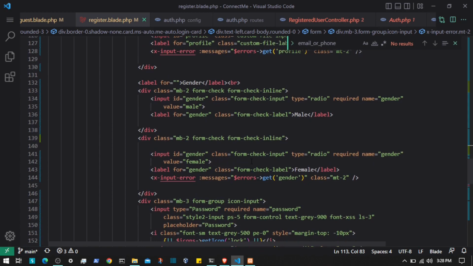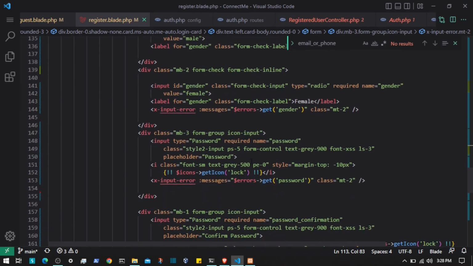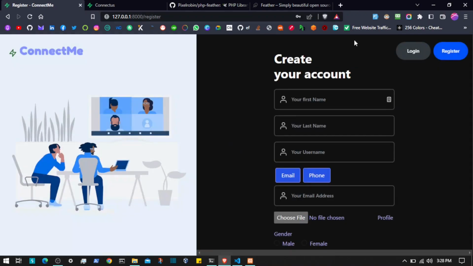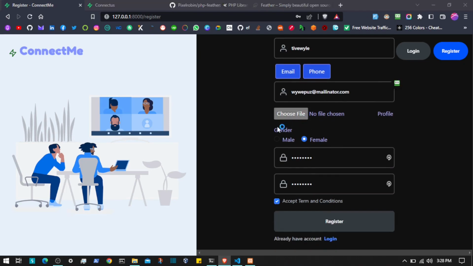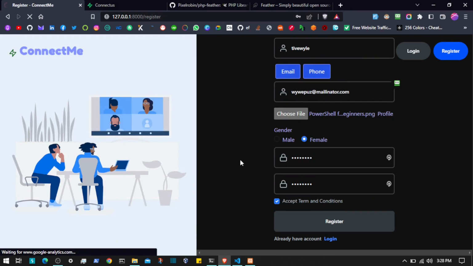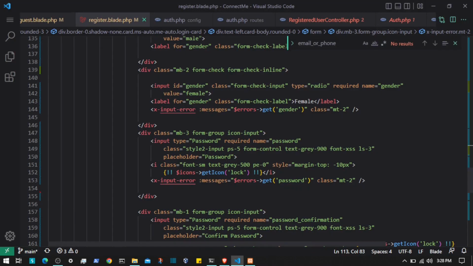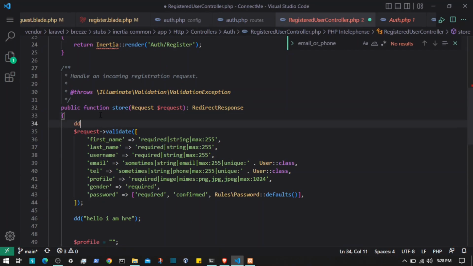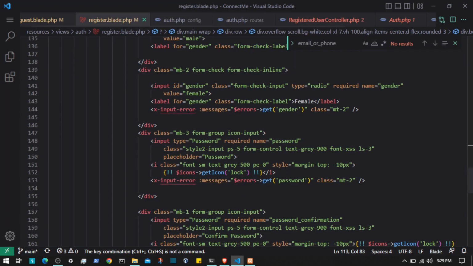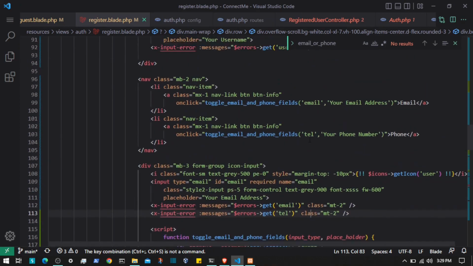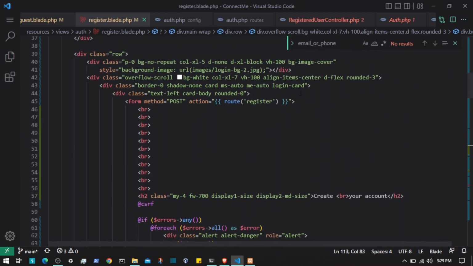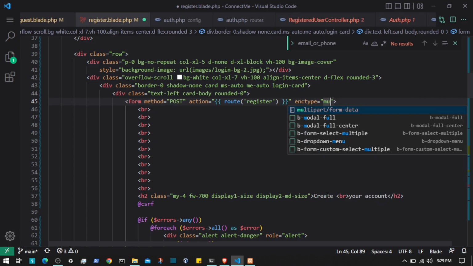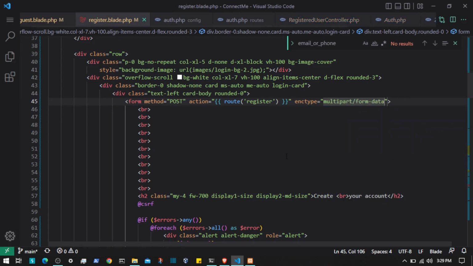Profile, gender. Let's refresh. Pick filler. Click on register. Let's come here and DD the whole request, see what is missing. One thing I notice, yes, we have the input type form, and I think we don't have the multipart form data, so we need to add that as well. Input type multipart form data for image uploading. We do have the image upload functionality here, so that's why I have to use that.